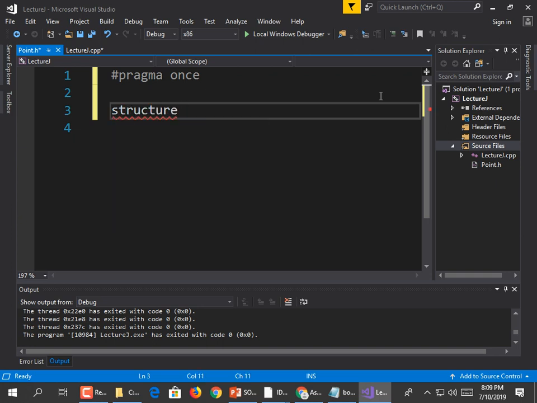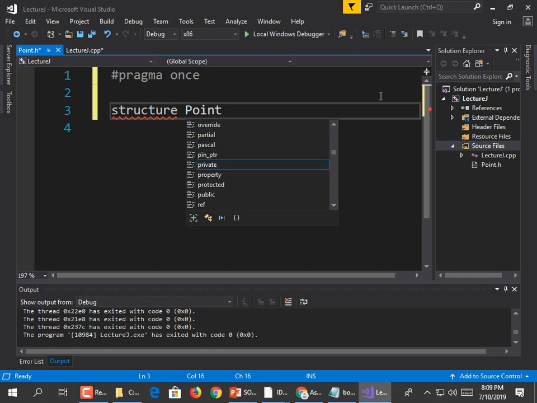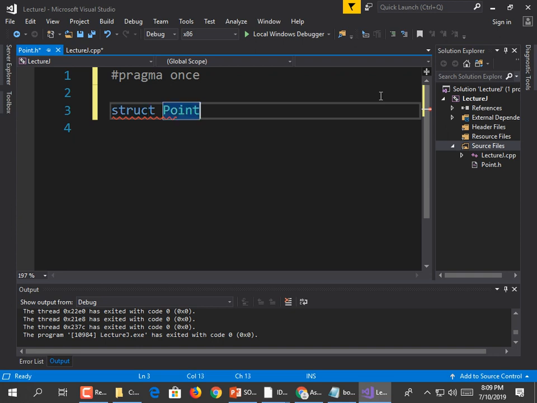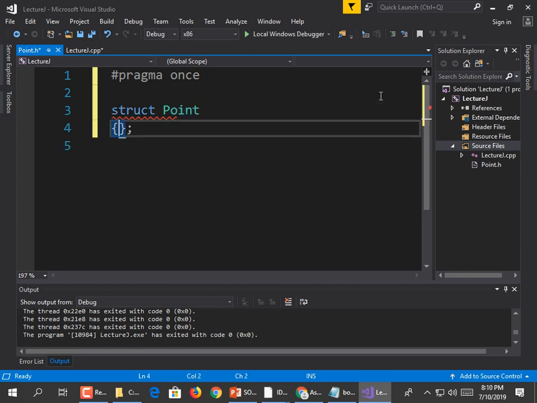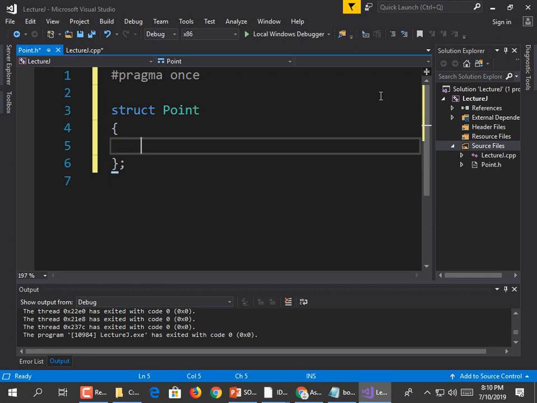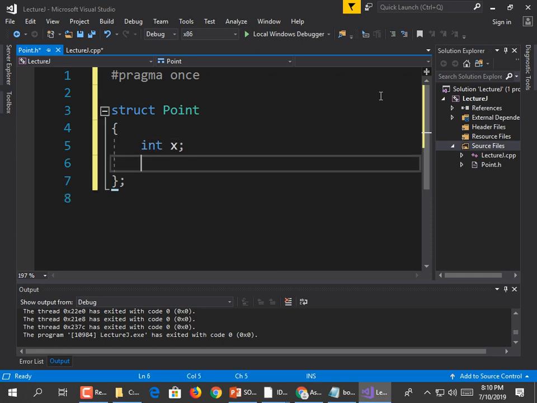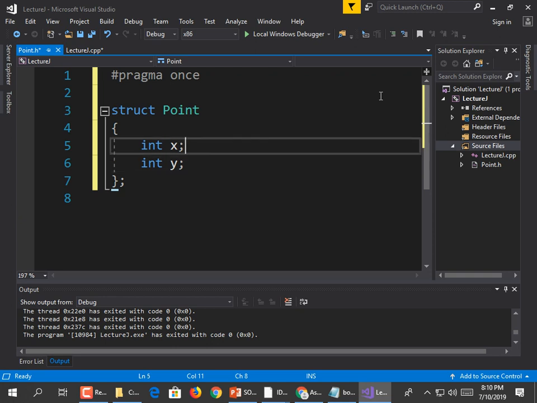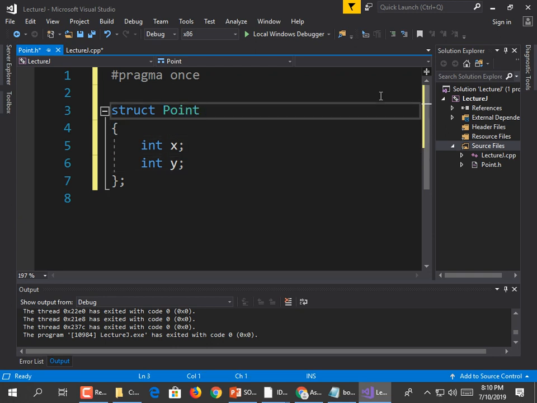Structure space capital P point. Excuse me, it's not structure though, it's just struct. Struct space Point. Open curly brace, and it's got two pieces of data, int x and int y. And now we're going to write a function, I don't know, print point. But we're not going to put the function inside the header file. That's kind of bad taste.